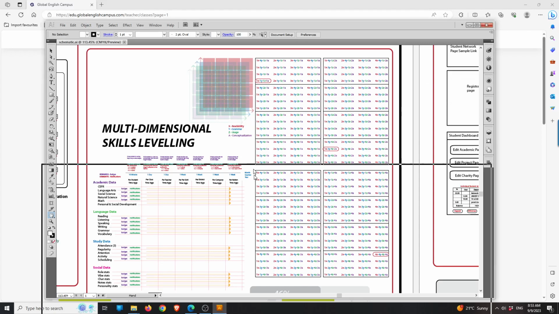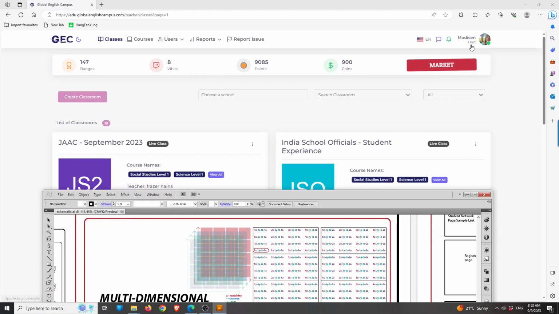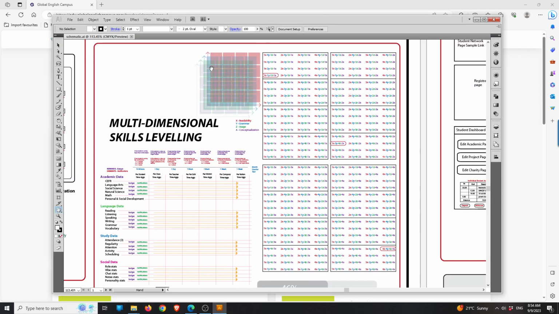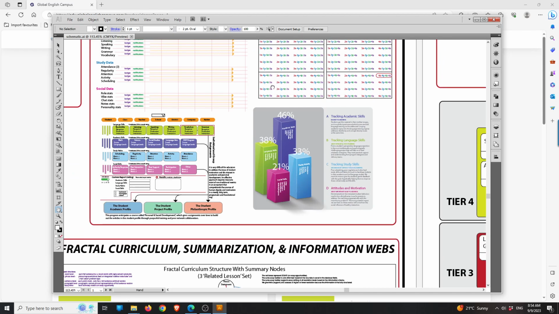We're currently inside the GEC teacher account here, and we want to talk about skills, multidimensional skills leveling. Now, what do we mean by skills leveling? Well, it's all about identifying and addressing a student's weakest skills, and this is sort of how it works.